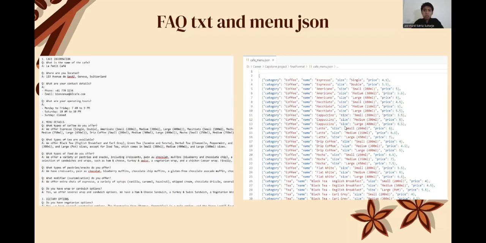which is a JSON file that contains all the data and information regarding the menu of the cafe. So in this case, we have the menu, such as category coffee, name espresso, size single, and price, which will be used by the AI system to ask the user whether this user wants this type of coffee and to confirm whether this user wants to pay 7.5 euro, let's say, for a mocha.